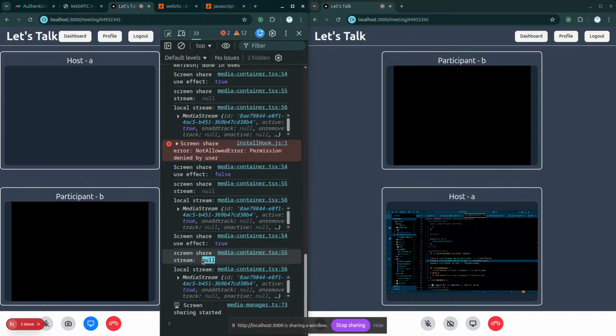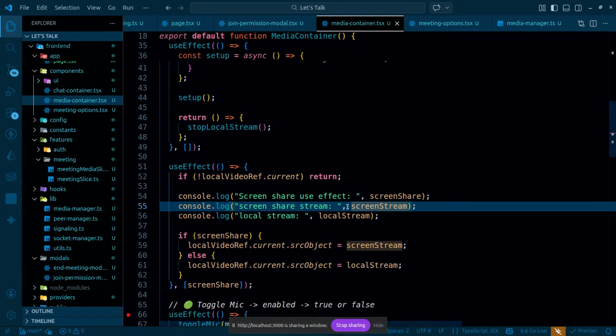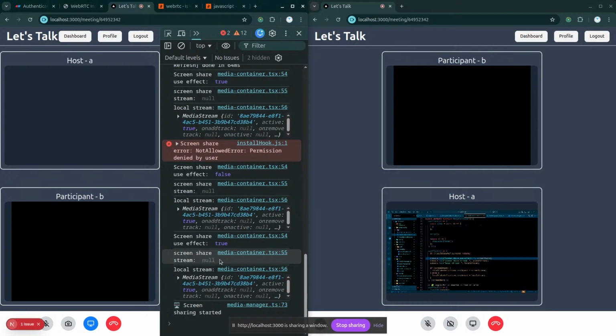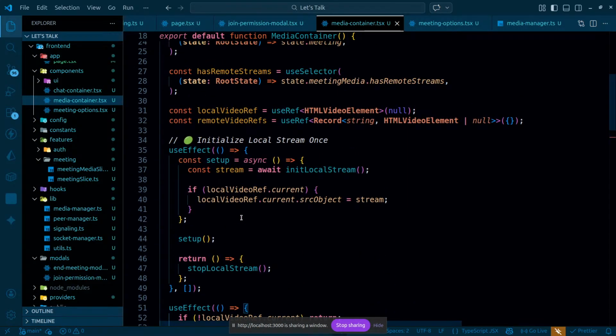Why is that so? As soon as I started sharing the screen, the value actually got assigned there. That simply means the value should not be null anymore, but that is null. Why is that so? So the value of this screen share, the screen share is actually true. Yeah, the screen share is true. Screen share stream is null. I already have the media stream. So this is the problematic thing, and for checking this, what am I supposed to be doing?